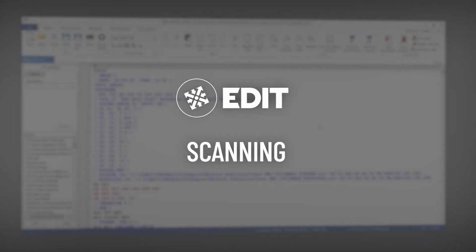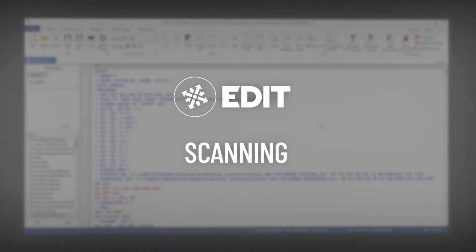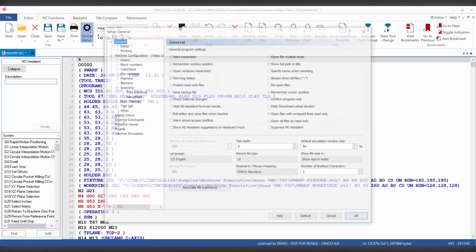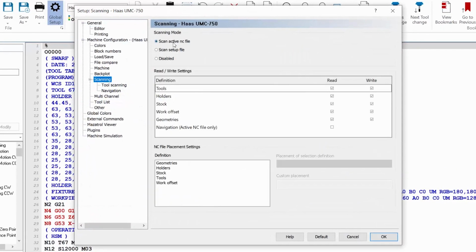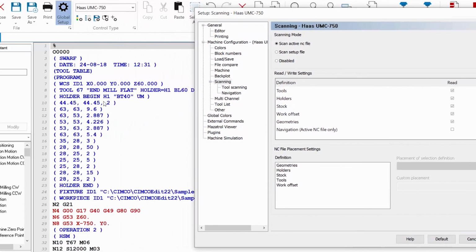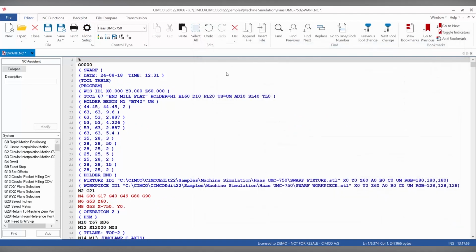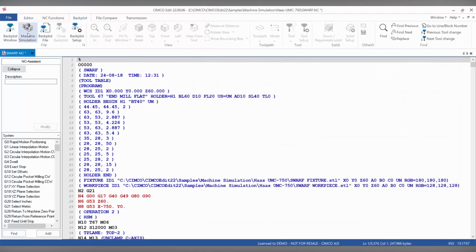In this video, we are going to take a look at the scanning feature which is available in CIMCO Edit 2022. In this example, we are going to use the scanning mode scan active NC file, which simply means that the scanning commands are located within our NC program. When scanning has been enabled and set up, we can then run either backplot or machine simulation.